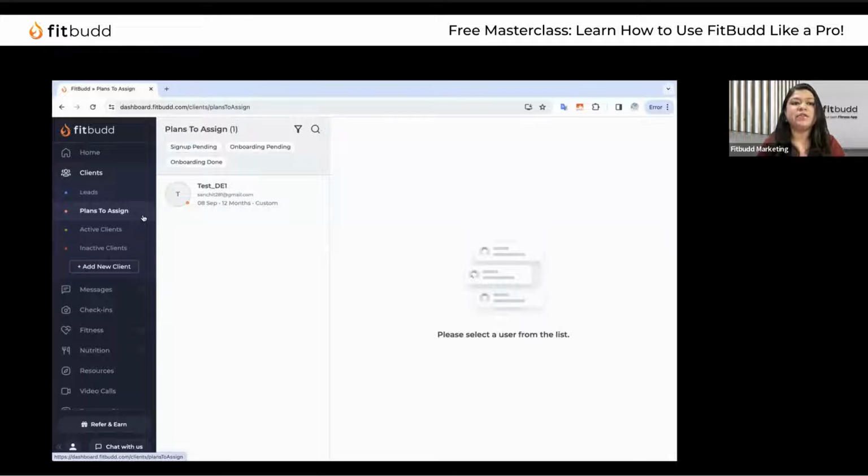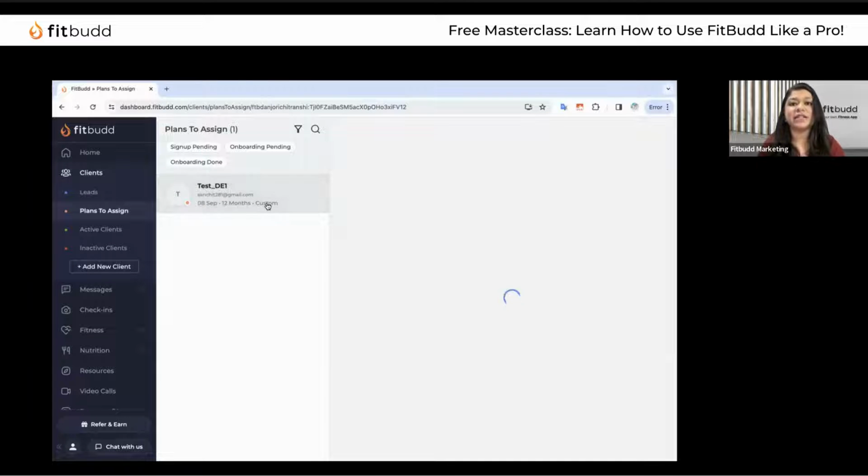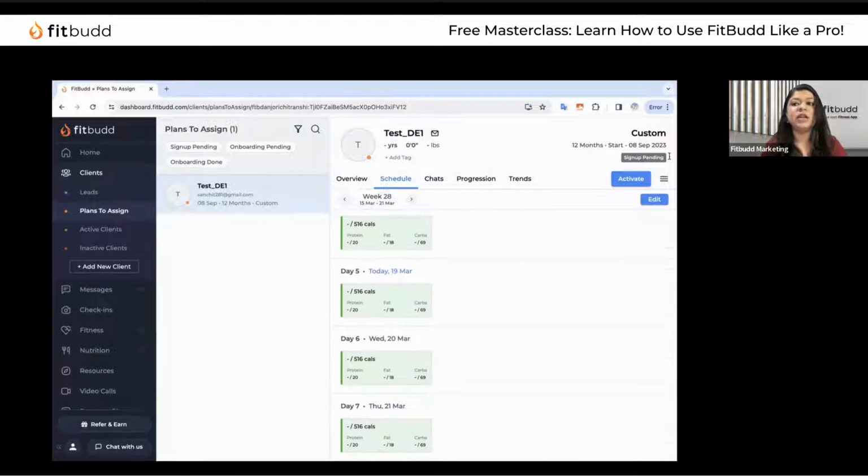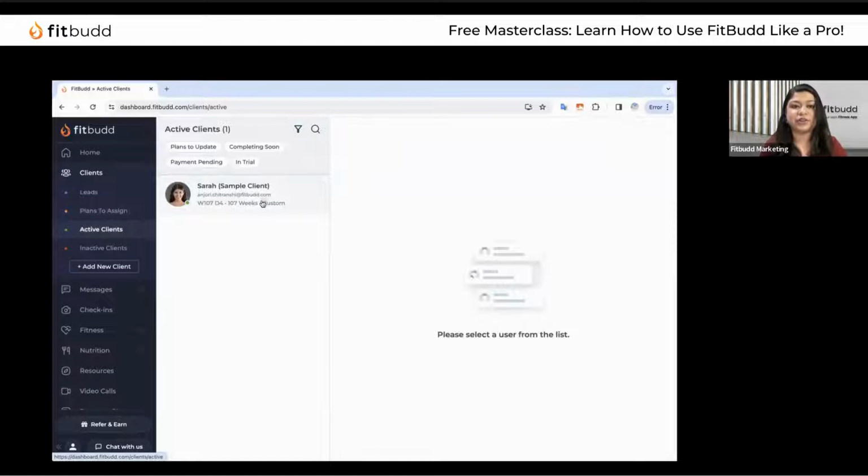Once your leads purchase a plan, or anybody purchases a plan directly from either your website or your apps, they will come into the plans to assign section. So plans to assign is basically that you have not yet activated the client. They've purchased a plan, but you're yet to activate them here. So either the sign up is pending or you're yet to assign a schedule to them. So once you assign the schedule, you simply have to click on this activate button for this client to actually have access to the schedule that you have provided. And once this is done, they will move to the active client section here.